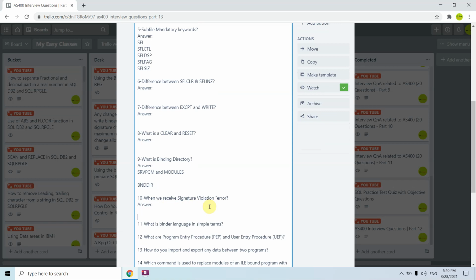When we receive the signature violation error, it basically occurs when the signature of the service program does not match the signature which is saved in a program. So we have created a service program and we have a program. In the program we are calling a procedure from that service program. At the time of creation of that service program, a signature gets created and assigned to that service program, and then when we create the program, that signature gets stored into the program as well.